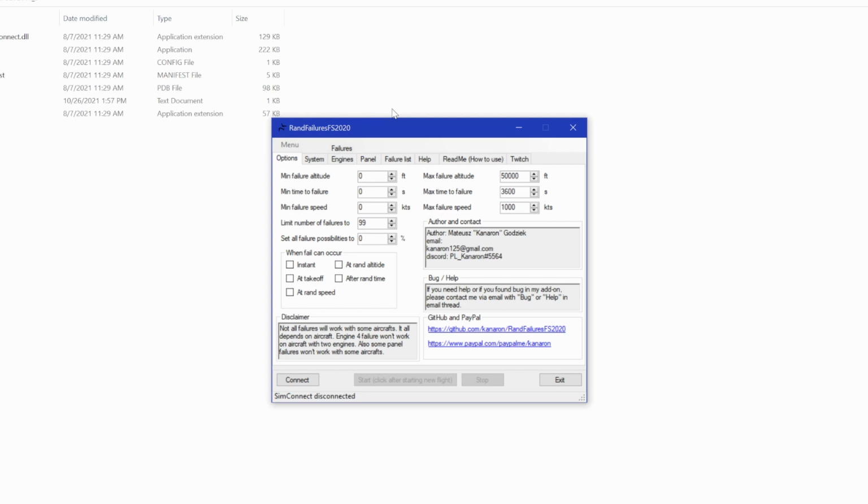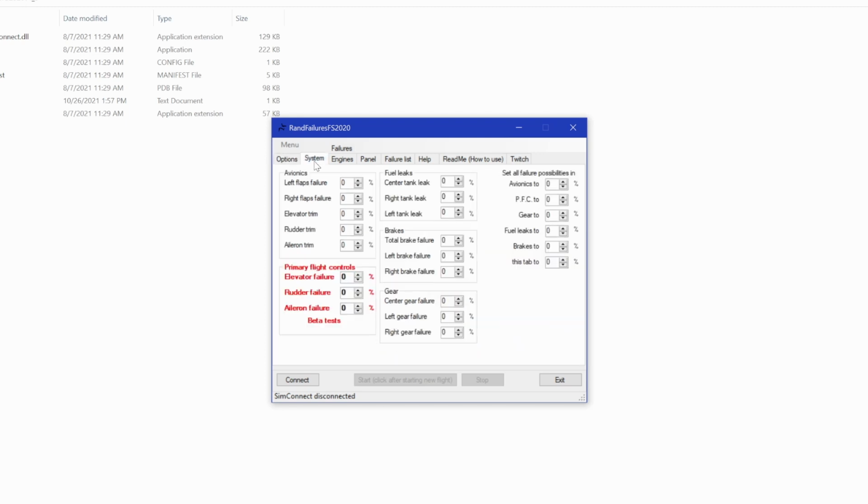All right, so once we're actually in the app itself, we have several tabs at the top up here. The Options tab gives you the option to decide where the failure is going to occur. We're going to talk more about that here in just a little bit. We have 3 different tabs where we can select what type of failure we want to occur. We've got the System tab.